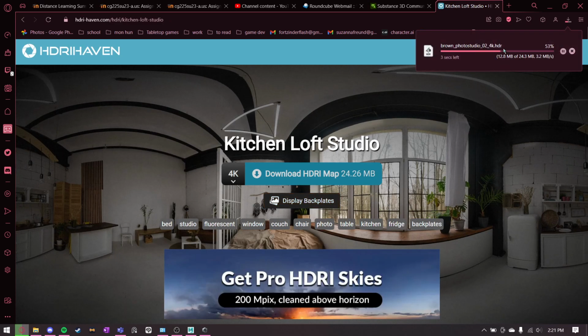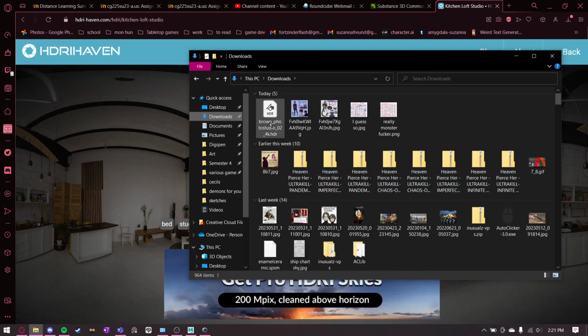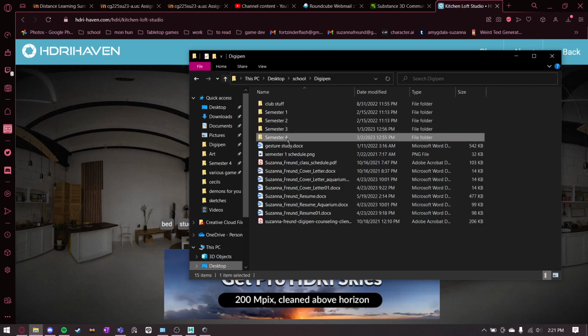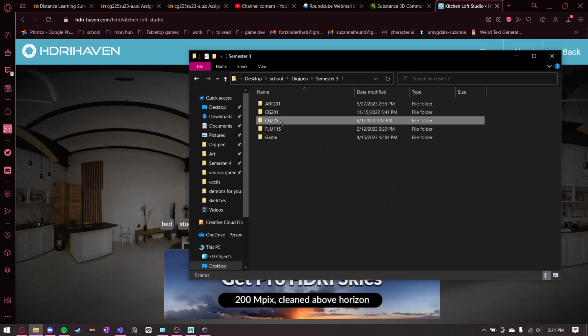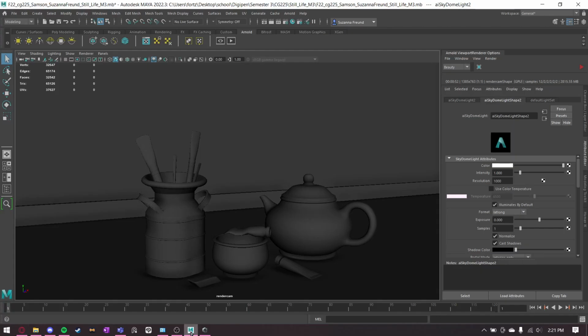It'll give me this .hdr file in my downloads folder, which I'm going to grab once my file explorer wants to load. Oh, wrong folder. I'm just going to paste it in here so I can find it more easily.